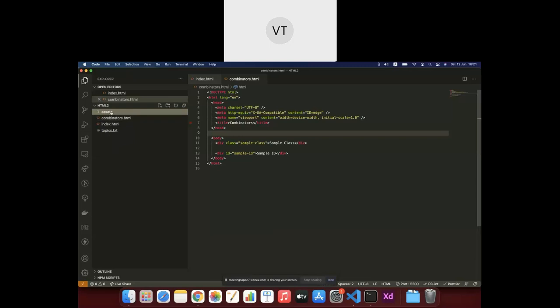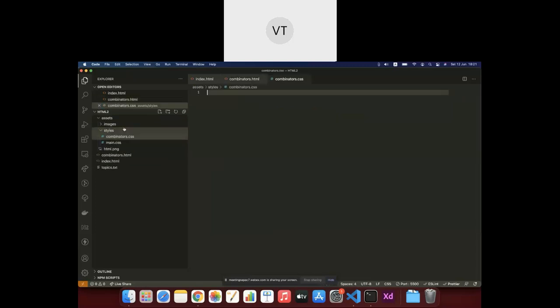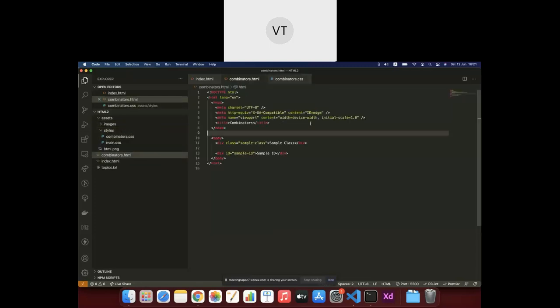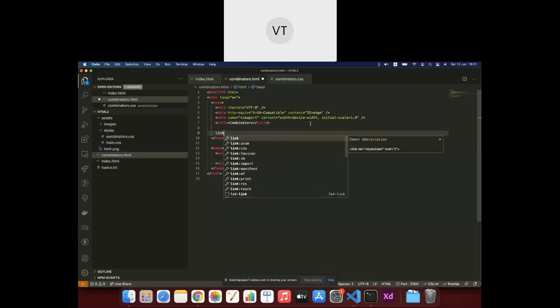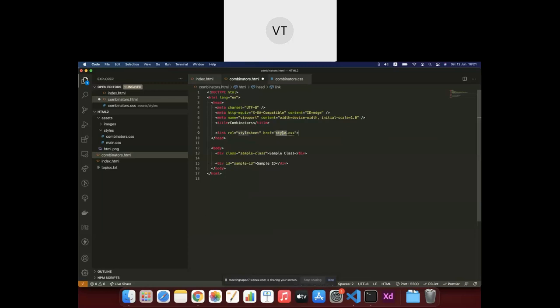Here I have a folder structure called assets, inside which I have a folder called styles, where I'm going to create a new file for combinators. .css is the extension of that file. I'm going to save it. Now inside combinators, I'm going to refer to that file using a tag called link, which we saw earlier. I just need to provide this shortcut. When I do that, it's going to give me a template, and all I need to do is change this href to point to the file which we created just now. So here I'm referring to that combinators file. I'm saving it.